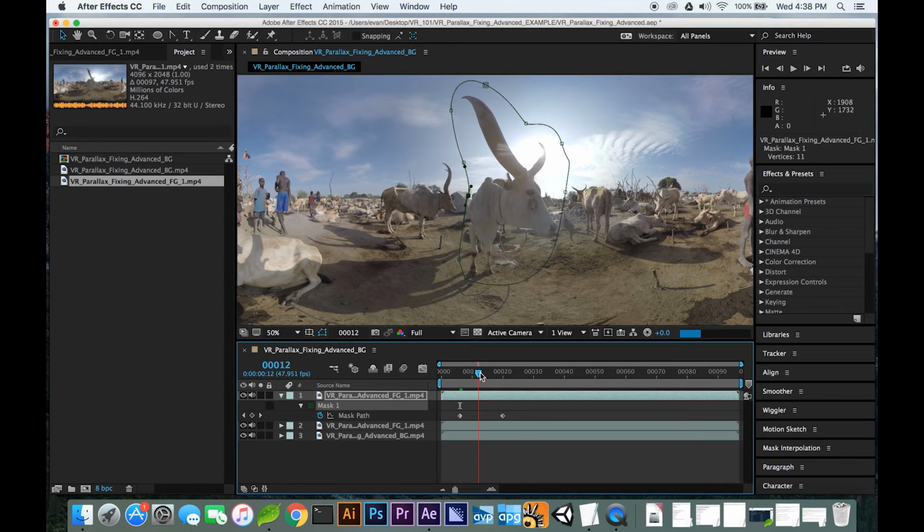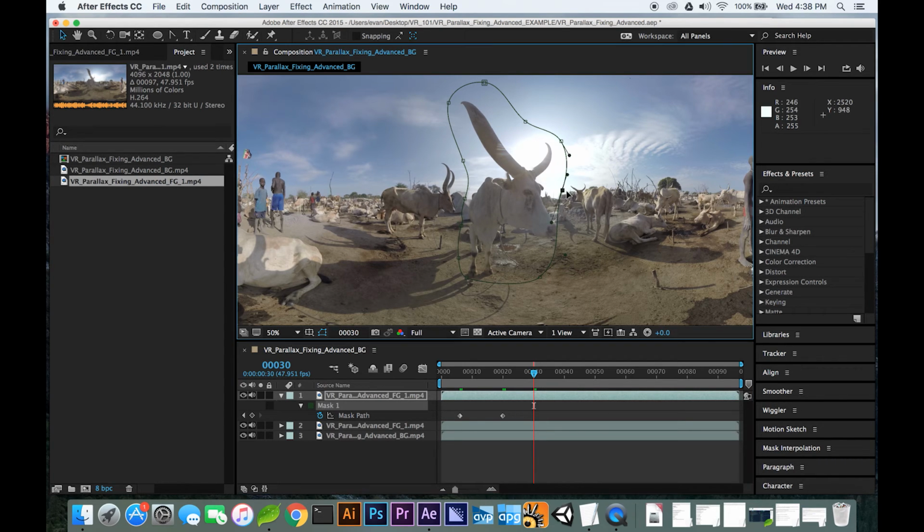Let's move it forward so you can see the mask path is moving a little bit. I'm going to go 10 frames forward, and auto keyframing is on. So now that he's moved a little bit, I'm just going to move the mask path a little bit. And I can get really close.